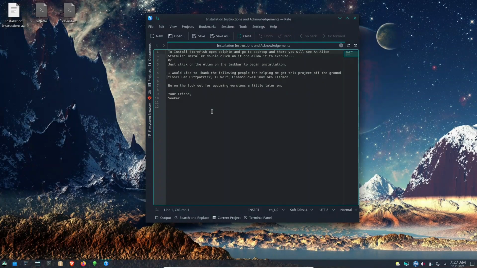So to install Stormfish, open Dolphin and go to the desktop, and there you'll see an alien Stormfish installer. Double click on it and allow it to execute. Or just click on the alien on the taskbar to begin. And I can see we've got a little alien icon there.